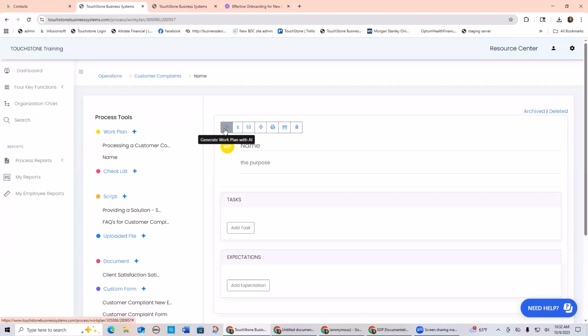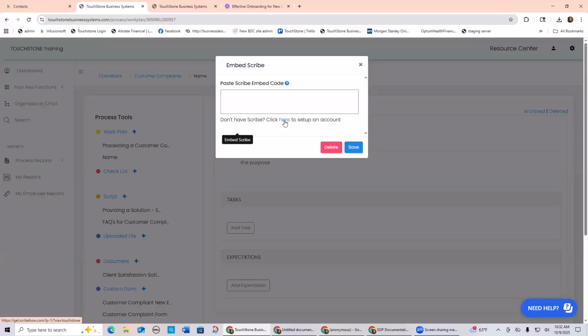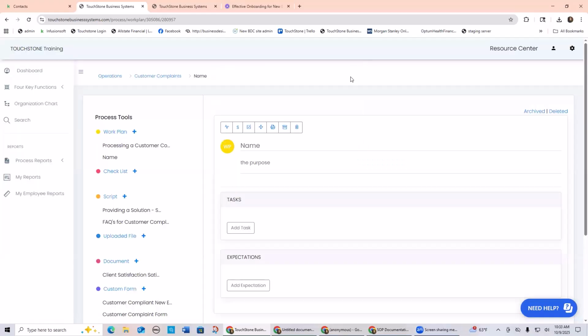This is the AI. So if you think you can use AI for this, or you want to try it, then click this icon. This is the scribe embed, which you would know that you're going to do a scribe for. By the way, right here, you can click and set up an account, or you can go directly to their website, either way. This icon will turn a work plan into a checklist. So I'm going to show you what that looks like here in a second. But that's a pretty cool tool, because it can build you a quality control work plan right out of your work plan.